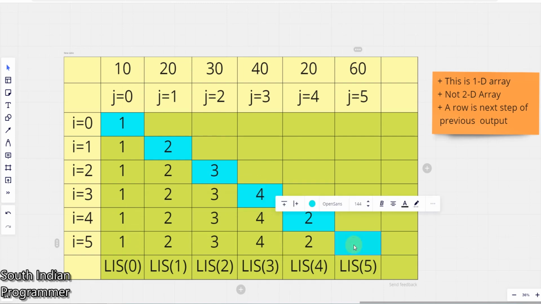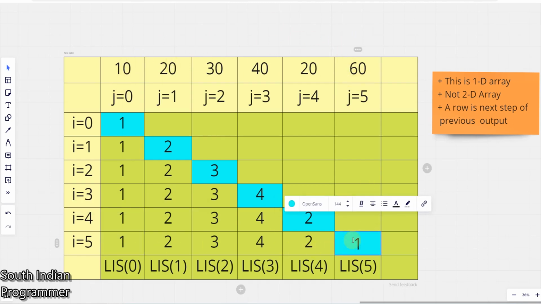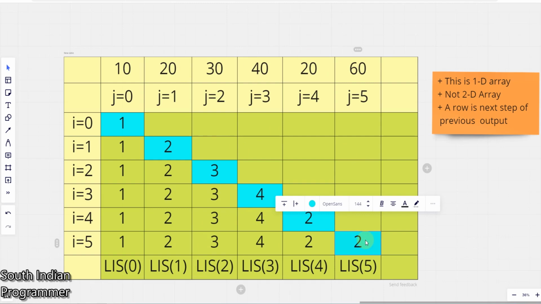Okay, now I initialize this last one to 1. From the beginning I'm checking here from 10 and 60. Comparing this, yes, 10 is lesser and 60 is higher. So 1 plus 1, 2. Next case 2, the same thing, so it is 3.